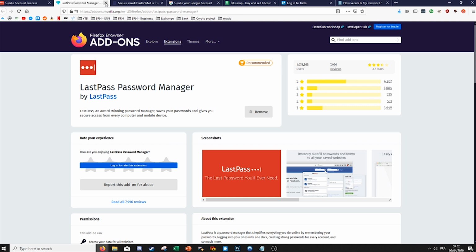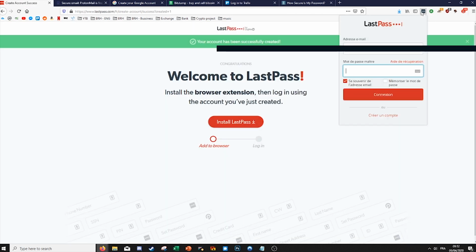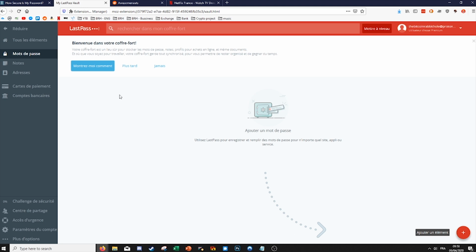So now that we are connected, what you want to do is log back in. So here at the top, now that it's installed, you can write your email and your password manager. All right, and now we are connected. So this is going to be your safe. That's where all your passwords are going to be. That's where all your notes are going to be.